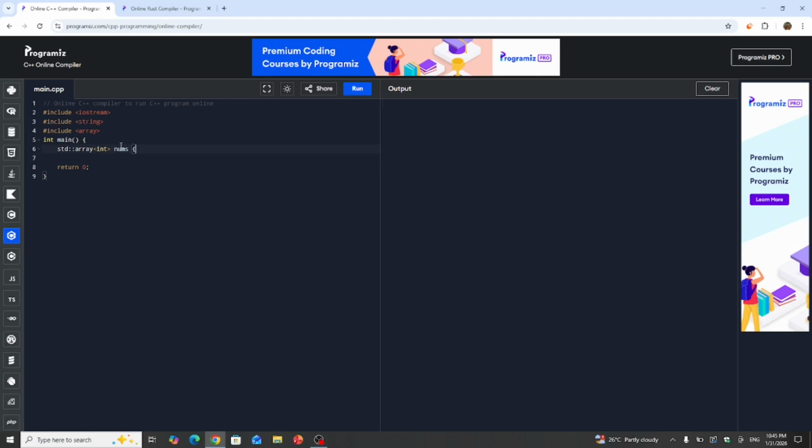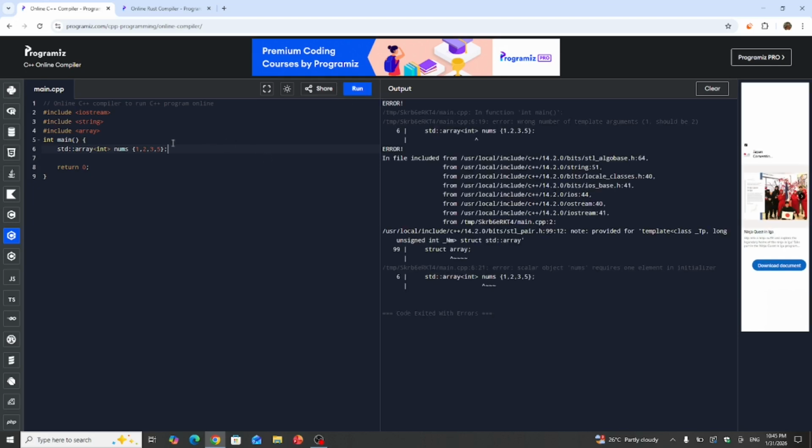nums. It contains 1, 2, 3, and 5. Oops, I forgot to write the size. Size is 4.